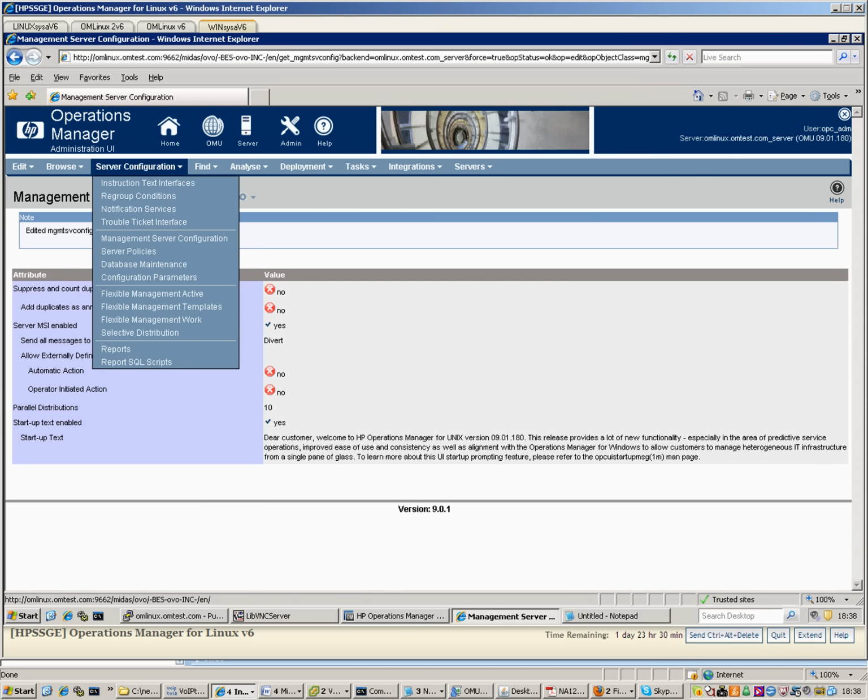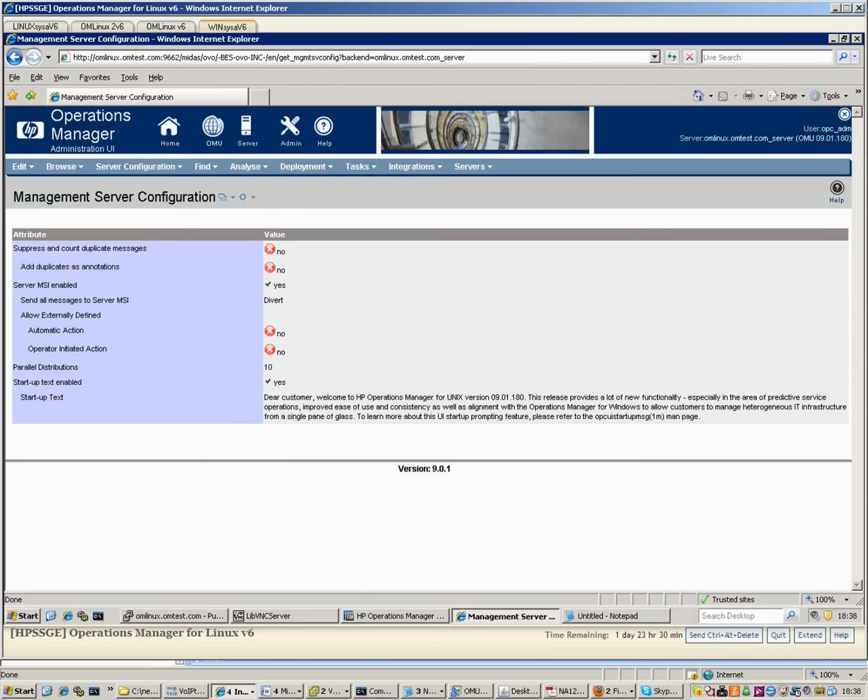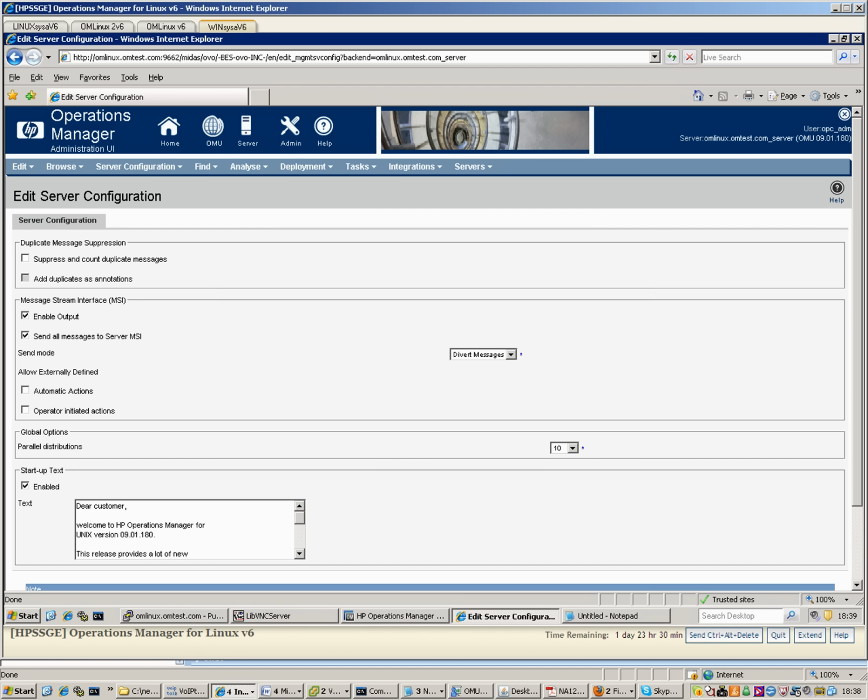So to set up my stream, I go to my management server and go to server configuration, manage server configuration. And what I need to do from here is click on the wheel and click on edit. And what I want to do from here is enable the message stream interface. So if I enable it, then I've got a choice.